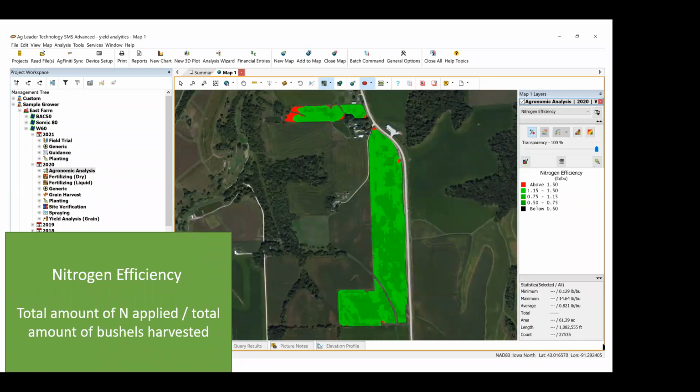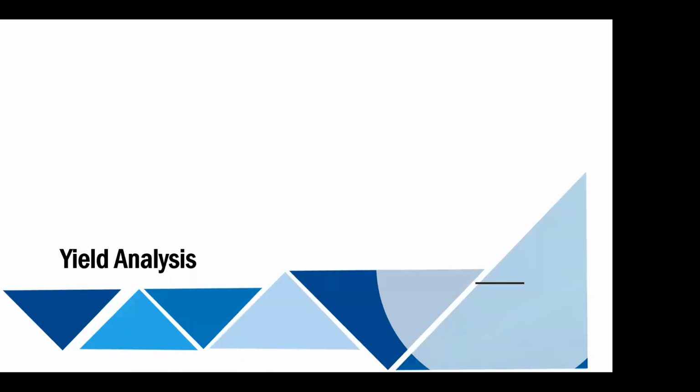Other layers like phosphorus and potassium efficiency, we calculate this when they're found, but with the wide variance in how you would see that information or how it would be applied from one year to the next, we don't have a custom legend because the values are just going to be so variable. So we provide that information, but we don't have any custom legends for those specific attributes. So, all right, we're going to keep moving on here to yield analysis.